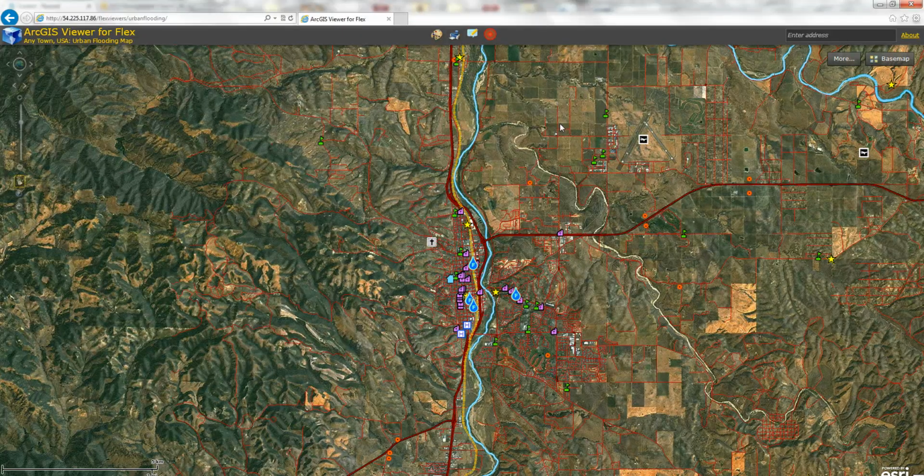Now let's view the urban flood web application created using ArcGIS Flex for Viewer. If you will direct your attention to the title in the upper left-hand portion of the map, you can see this is an urban flood map for any town USA. The extent is set at a scale to ensure the town and adjacent areas are included and that we are not spilling outside of the extent of our base layer coverage area. The flood events in the center of the map are clearly delineated by the blue water drop symbol embedded with the letter F for flooding.